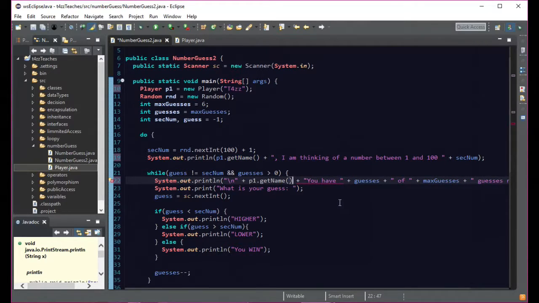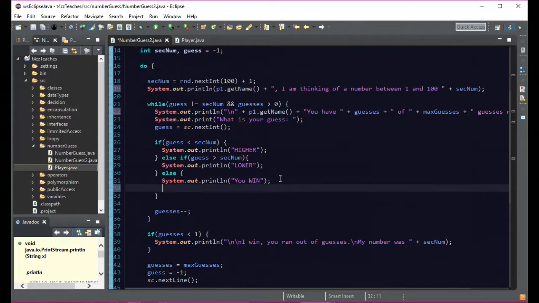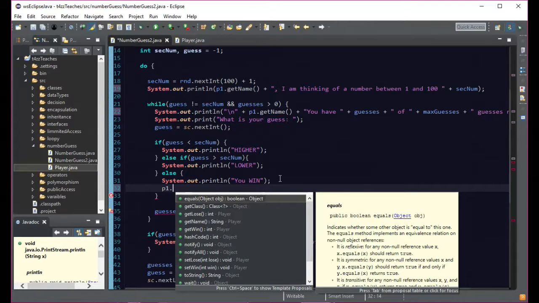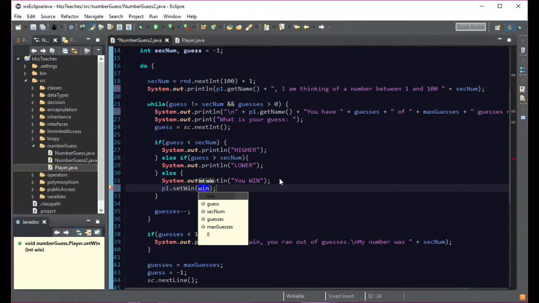And then the only other thing really, if you win, we also want it to increment the win count, so it'll go up by 1. So we do P1.set win to, how do we do, can we just do, I might have to think about this.